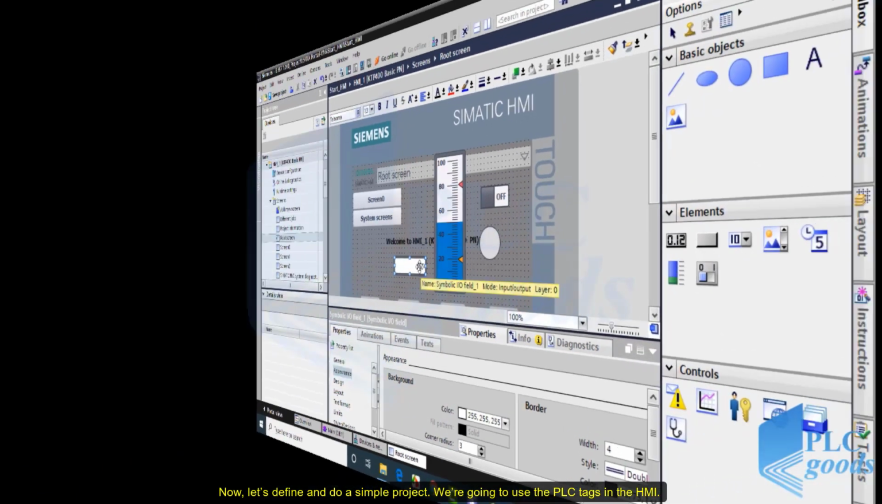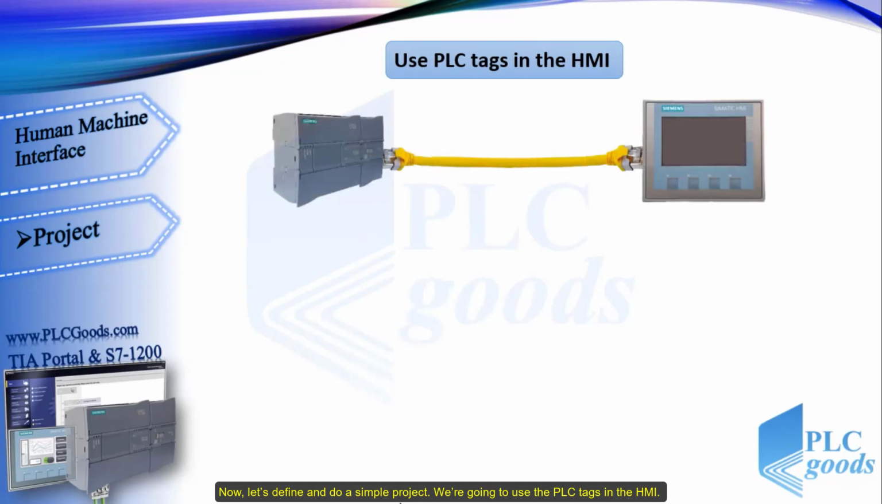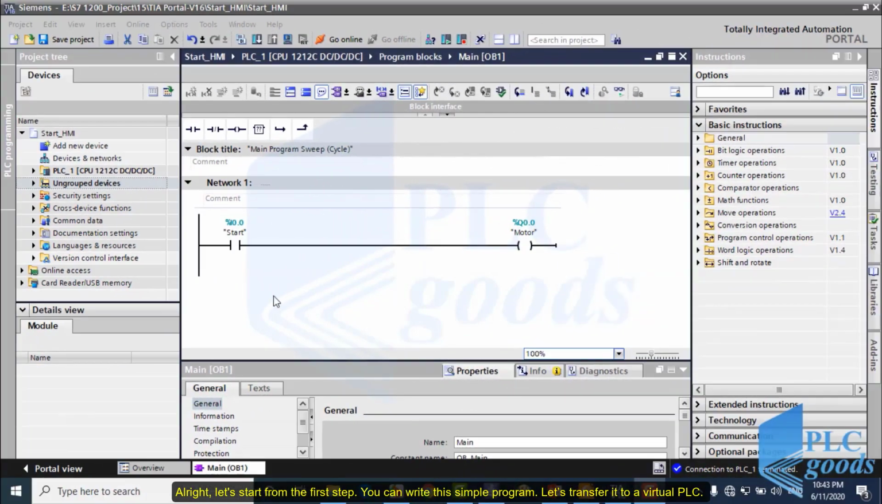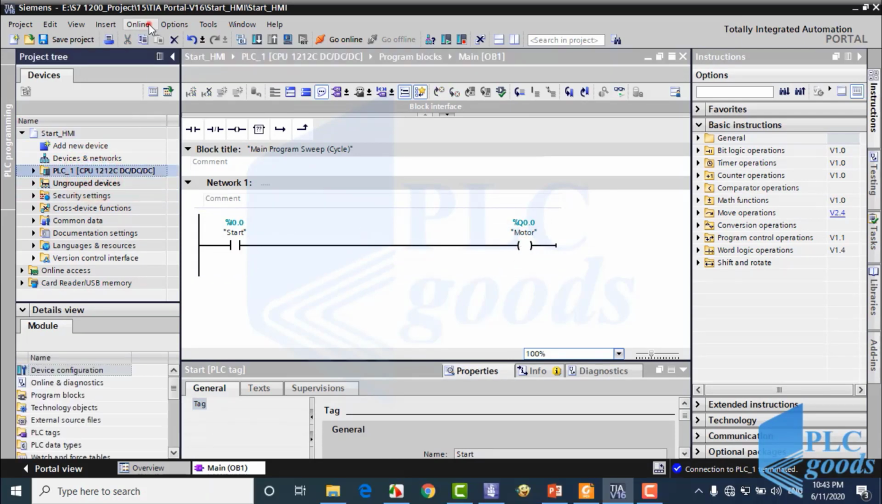Now let's define and do a simple project. We are going to use the PLC tags in the HMI. This is a simple PLC program. We want to define a circle on the HMI which, when the motor is on, its color changes to red. Alright, let's start from the first step. You can write this simple program. Let's transfer it to a virtual PLC.